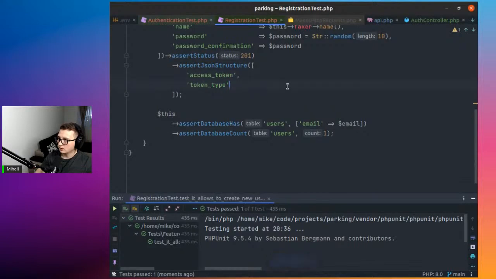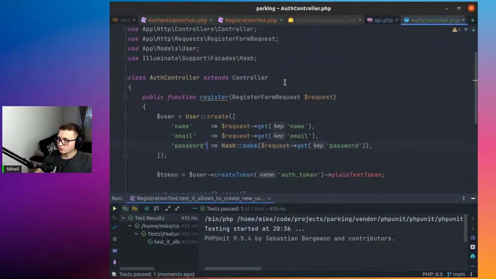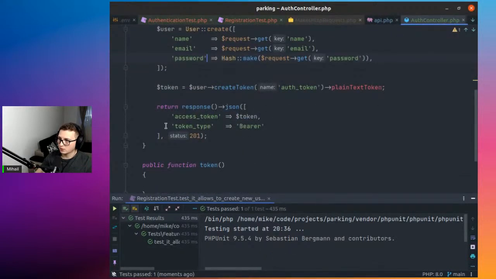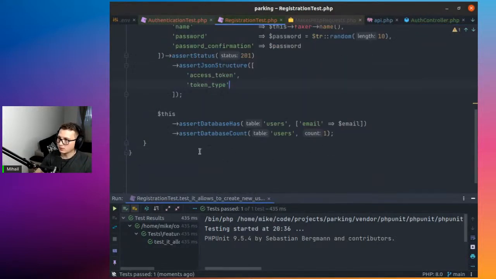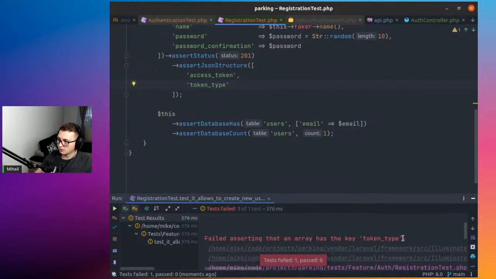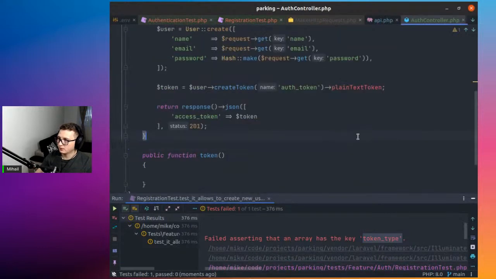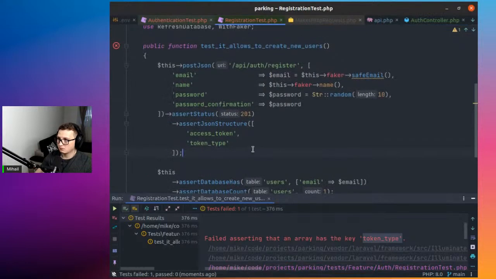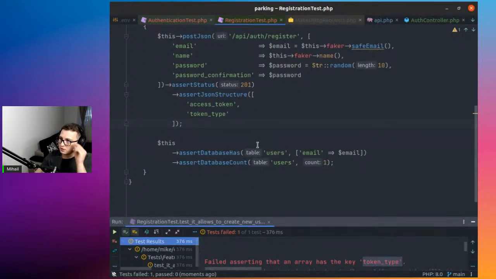And it is. And let's try to change something in the auth controller, for example. Instead of returning, or let's not return this token type. So if we do that and we run the test again, we have a failed test that the token type is not in this array. That is correct. And I think this is a small test that will cover a lot of cases.